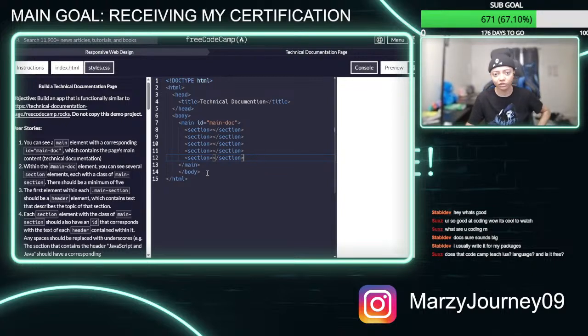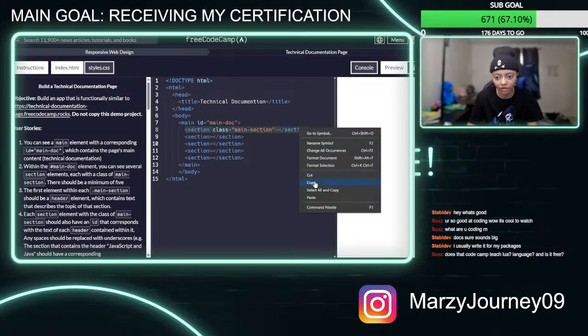I don't know if it teaches Lua, but it definitely is free. So we got 5 here. And then each with, oh damn, I didn't know it said each with a class. I'm gonna have to copy and paste anyway. So we gotta do main section. Oopsies. So now we gotta copy and paste this again.